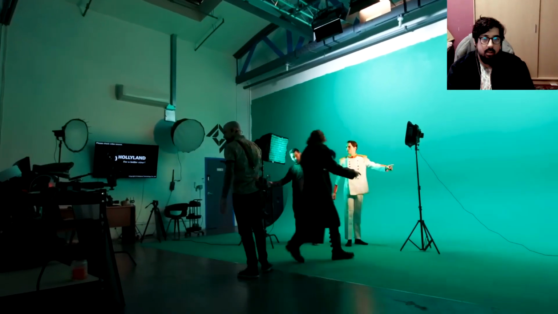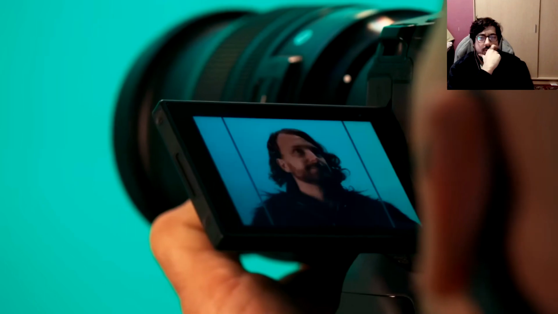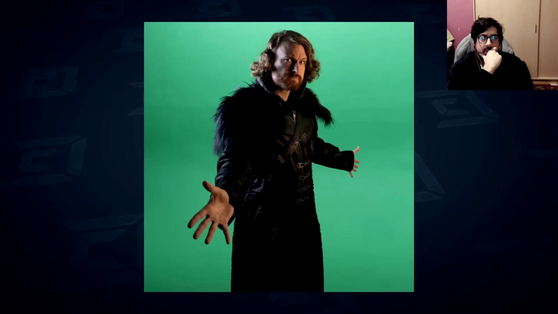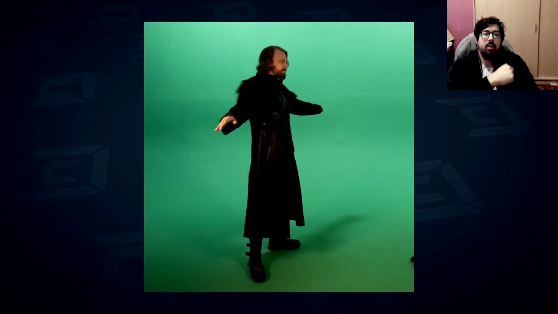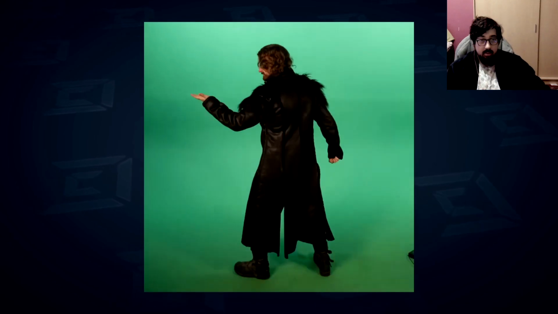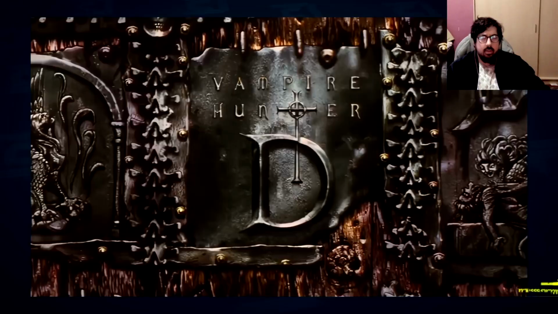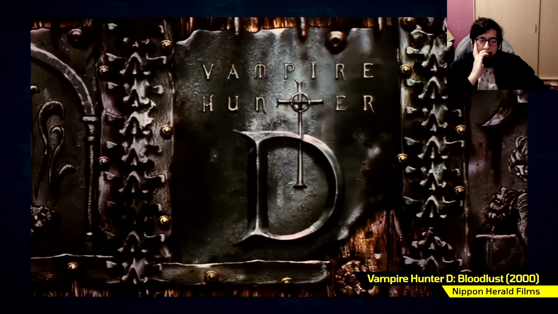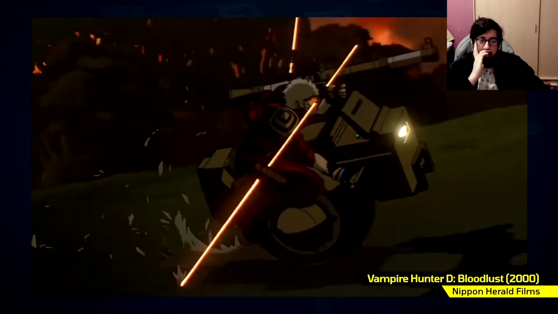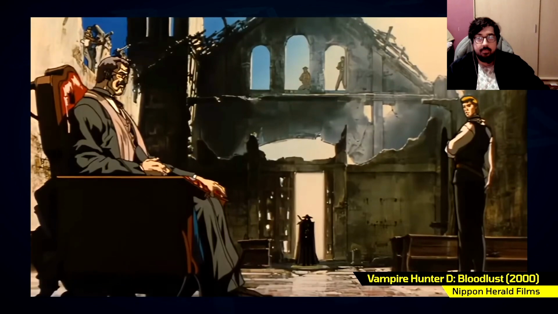When we were on the green screen filming, once we were done, we also took a bunch of pictures of me. My face, my body, different poses, some full body shots, pictures of my back, different lighting. A picture of Nico Peringer. Hey, there I am doing like the weird Fonzie point. So then we took a bunch of frames from Vampire Hunter D Bloodlust, which is an anime that came out in about the year 2000. It's actually free on YouTube. You can just go watch it if you want to.